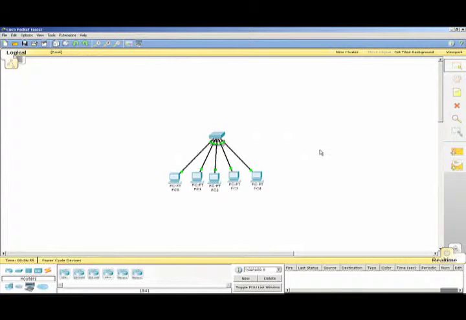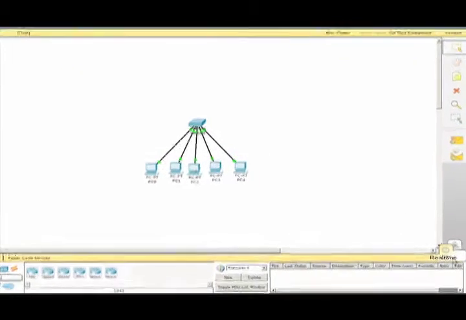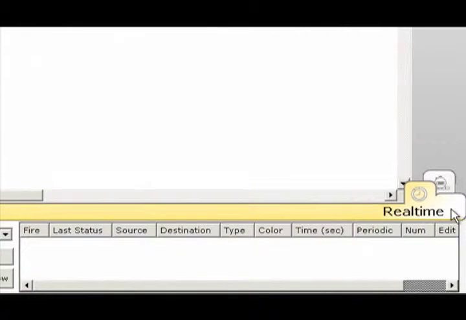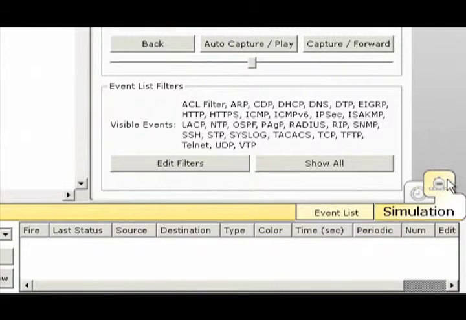So how do you know in which mode you are? Packet Tracer default mode is the real-time mode, and you can see that by looking at this area of the screen. If you want to switch to the simulation mode, all you have to do is click on the tab behind. And now we're in the simulation mode.